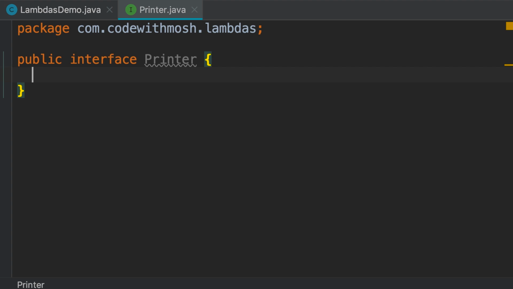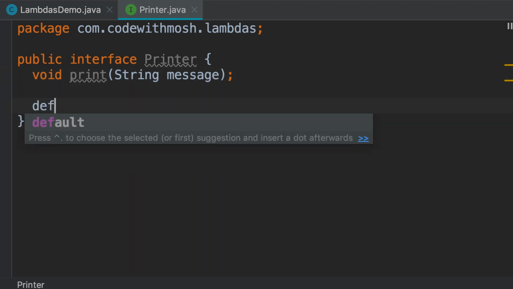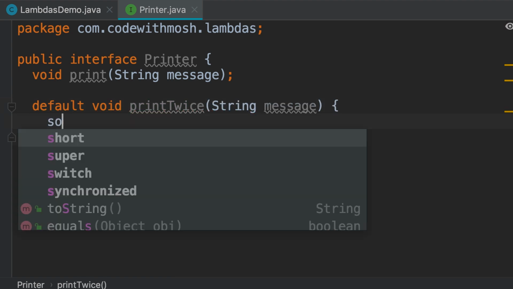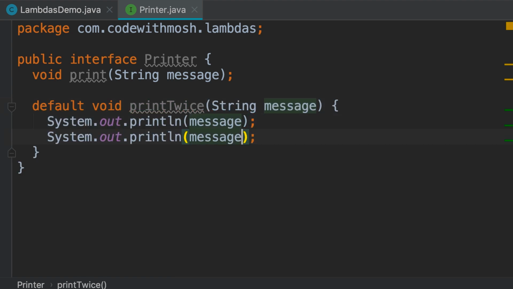Now, what operations do we need here? We need a single method for printing a message. So void print message. Now we have an interface with a single abstract method. So this is a functional interface. Now, in the second part of this series, I told you that in recent years, Java introduced the concept of default methods in interfaces. These default methods can have implementation. So we can have a default method like this, default void printTwice, which takes a message and prints it twice. So we can have code, we can have implementation in an interface.